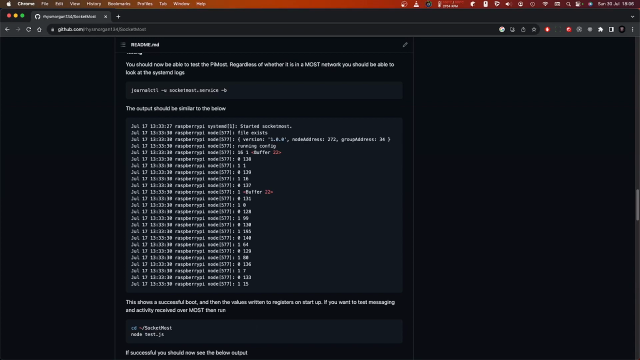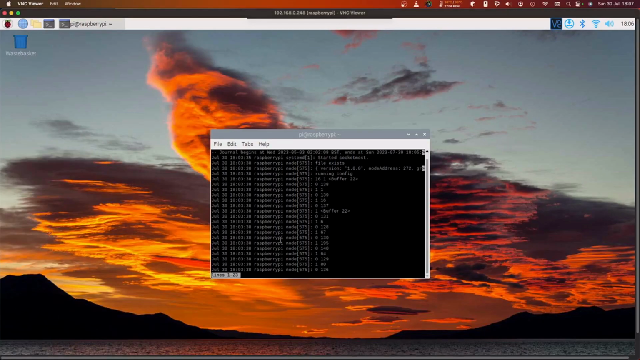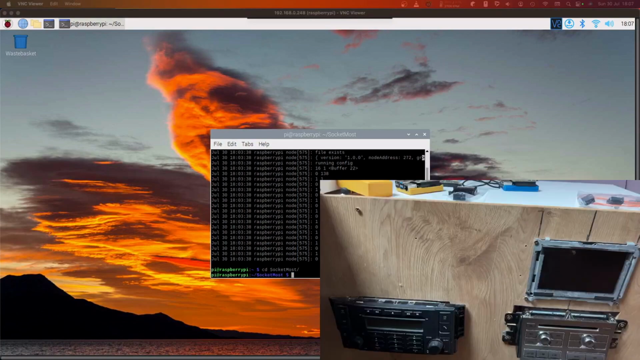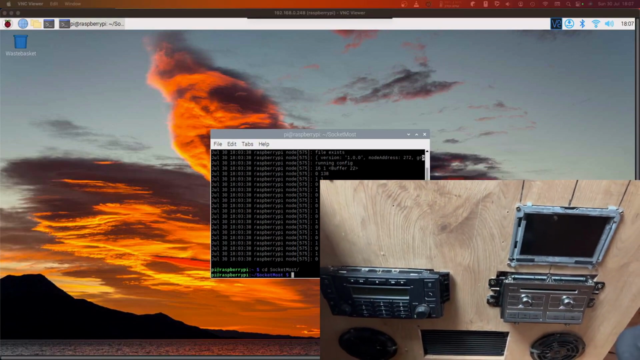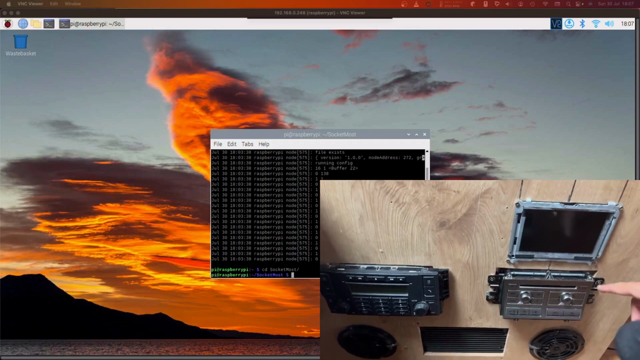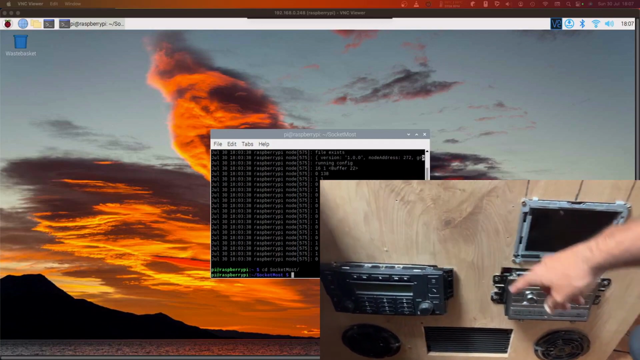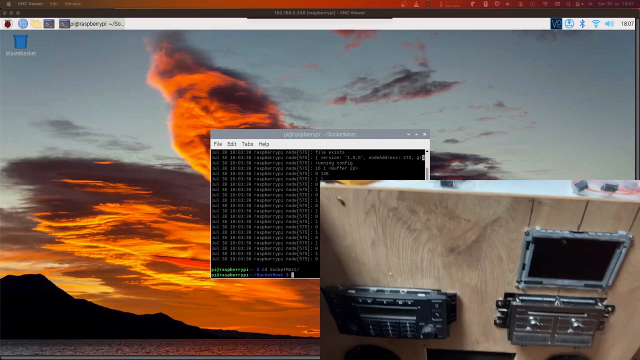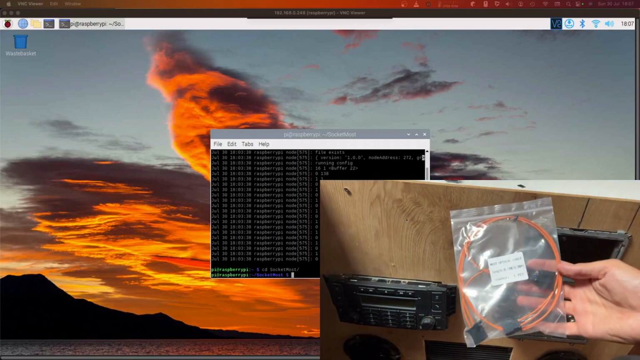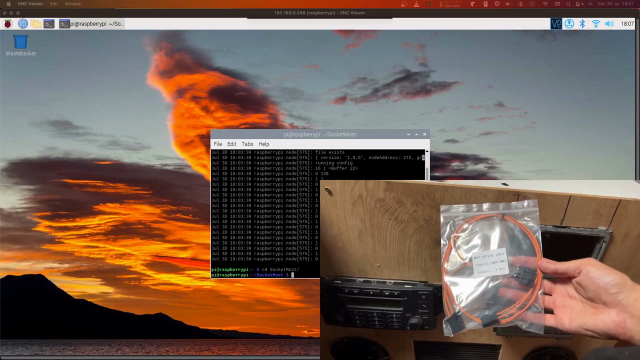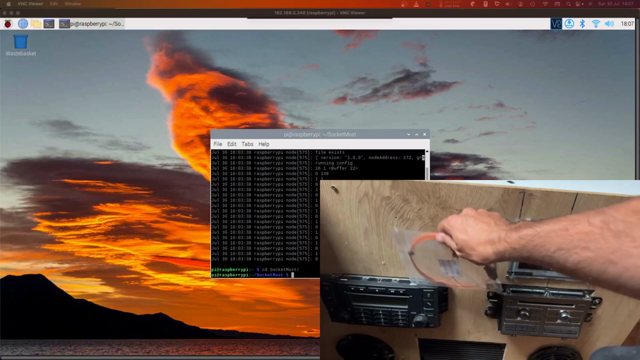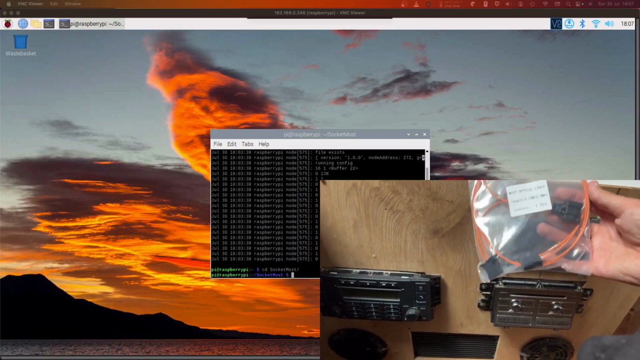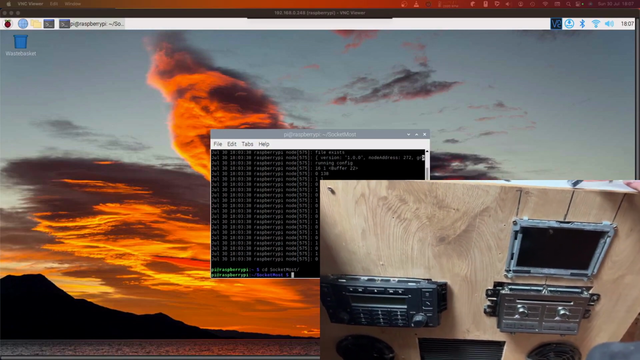So I've got my little test bench set up running, so if I come out of that, then cd into SocketMost, you can see here my test bench set up. I've got the Jaguar multimedia stuff here, I've got the Land Rover one there, I've got an amp, and I've got a couple of speakers. That's the Raspberry Pi. It's hooked in using one of these, which you can get off the website. It's a splitter, so it just takes the input to one of these devices, turns it into two. One of them is then plugged into the PiMost.